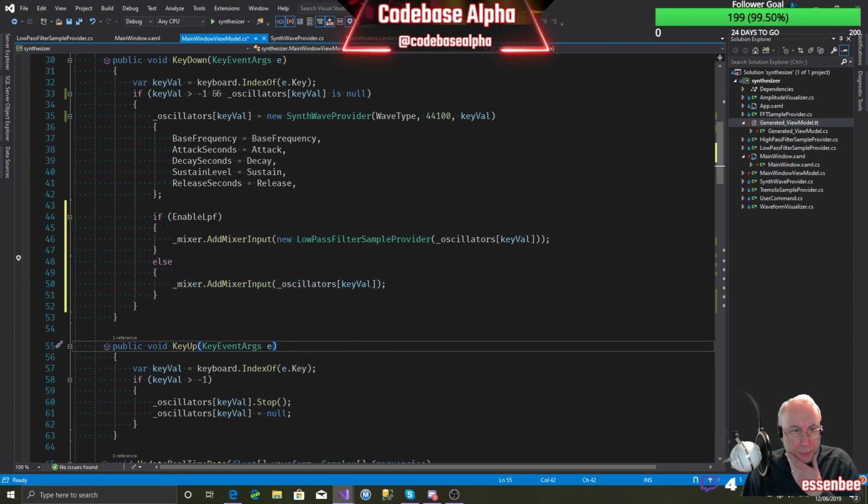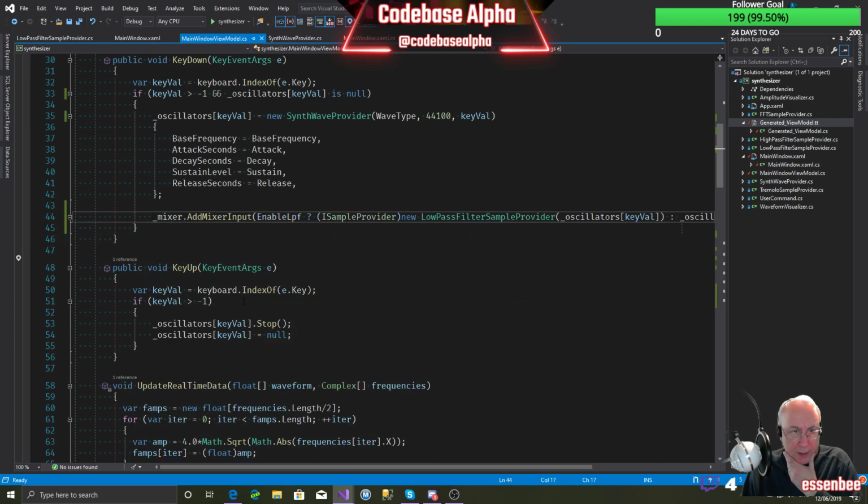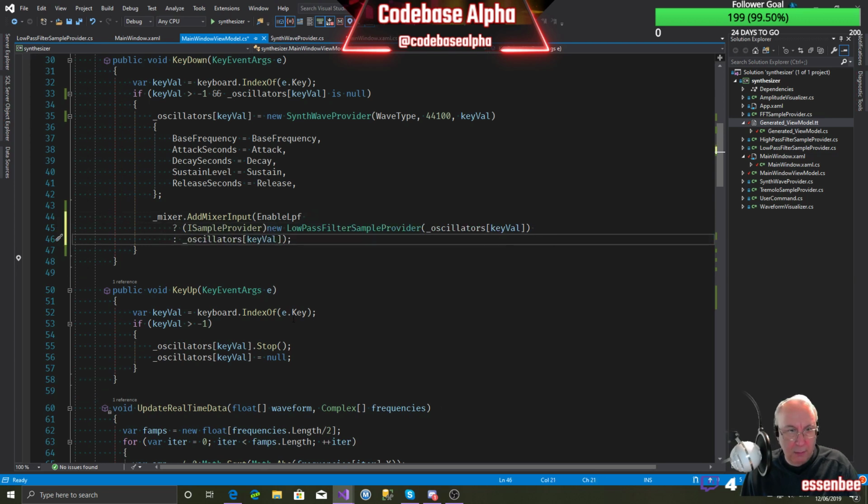This is very simple. Can we convert it into a ternary expression? Let's do a ternary expression and just make it a bit more difficult to read. There we go. Looks a bit nicer. Okay, so that should either put a low pass filter in or not, as we can control it. So let's give that a go.